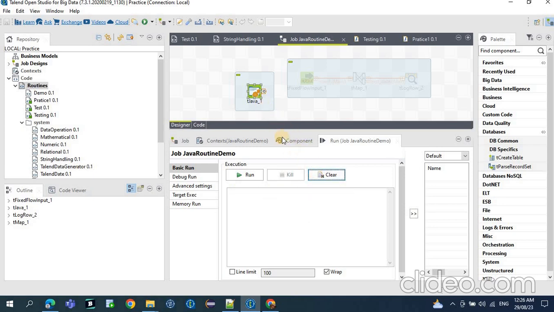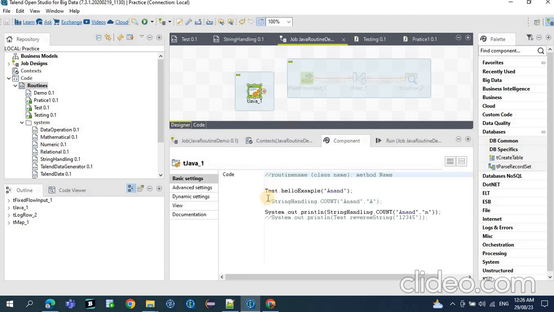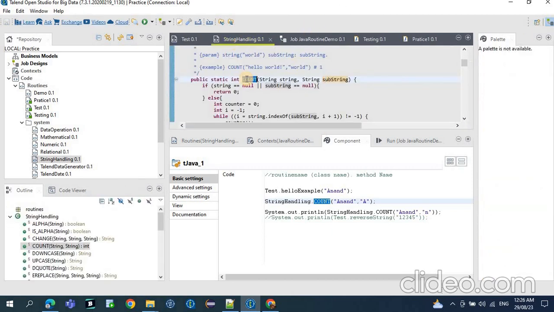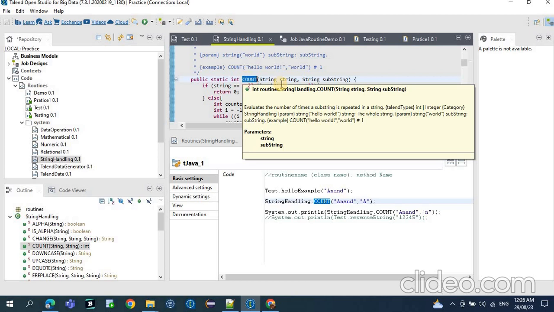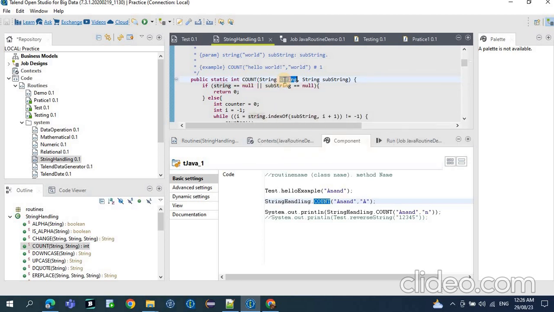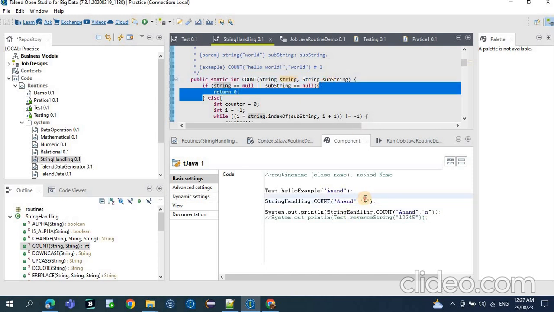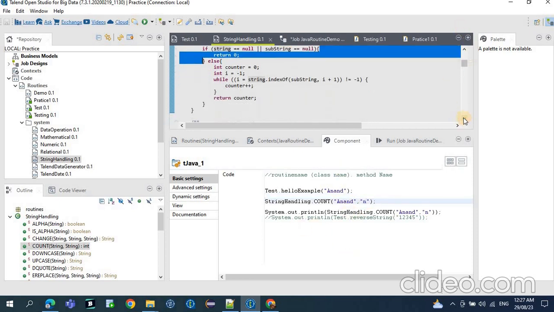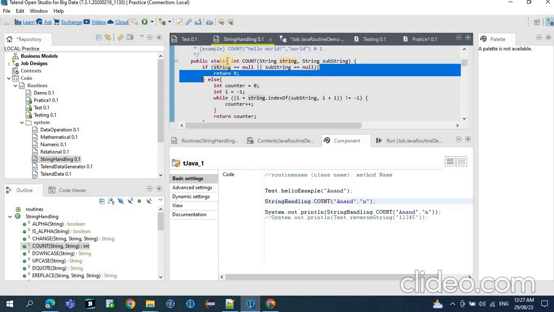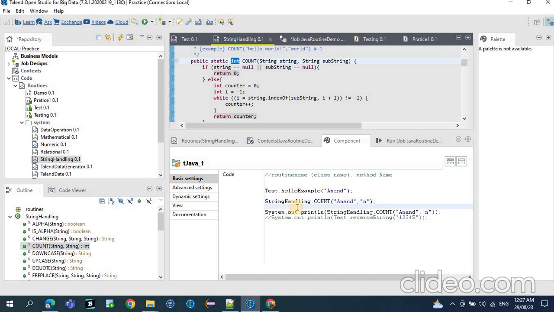Now in the second example we will see how to call the system routine. For the system routine we are using string handling. This is the string handling function provided from Talend, and the method name is count. Count is the method name which is available in the string handling functions. You pass two parameters. The first is the string for which you want to get the count. If you pass Anand, and pass the variable n to be counted, it will show the count as 2 times. Since it's a static method and we have no return type, I'm printing that in the System.out.println.